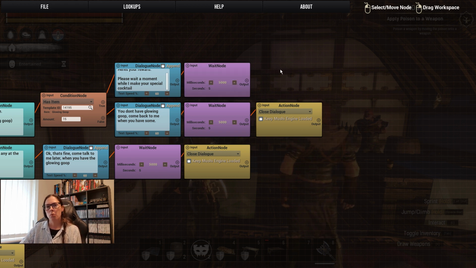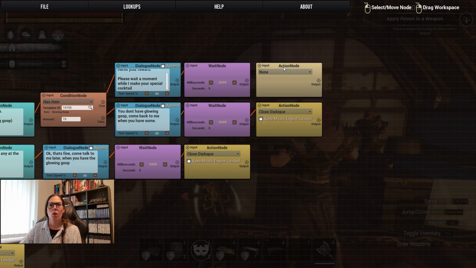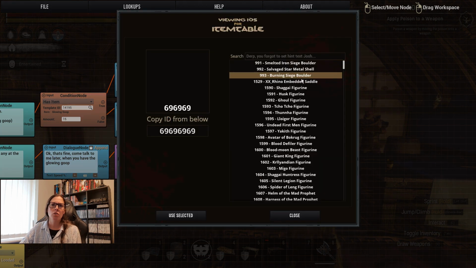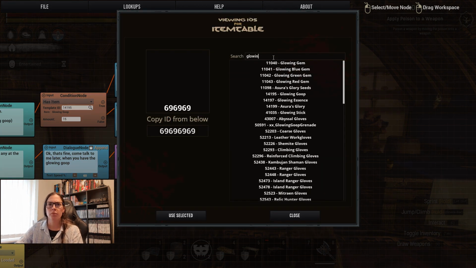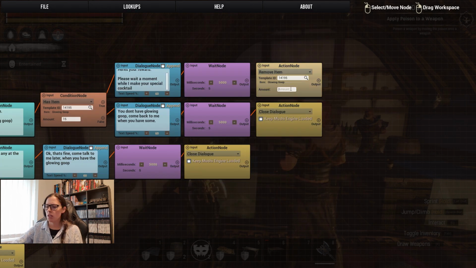So again, we need another action node. So we select the action node. We want it this time to remove the item. We search for the glowing goop. There we are. And we select 15. That's what we want it to take out. Okay. So now it's taken out the glowing goop.